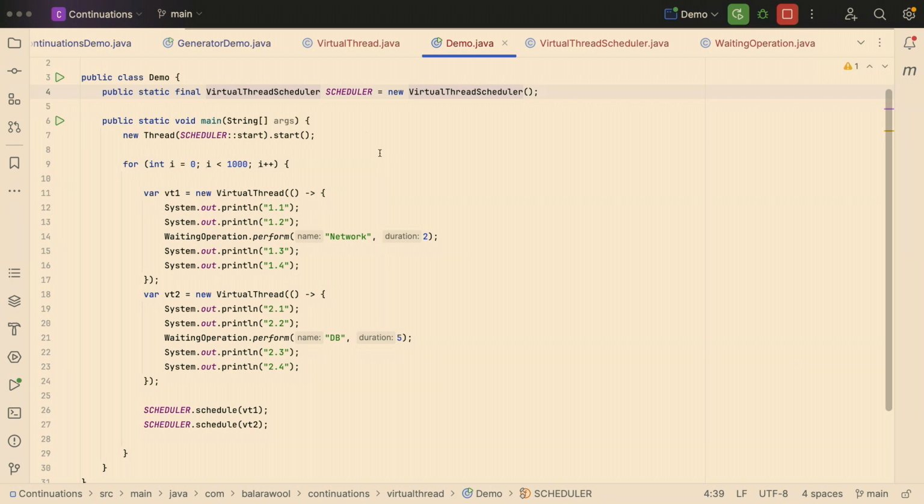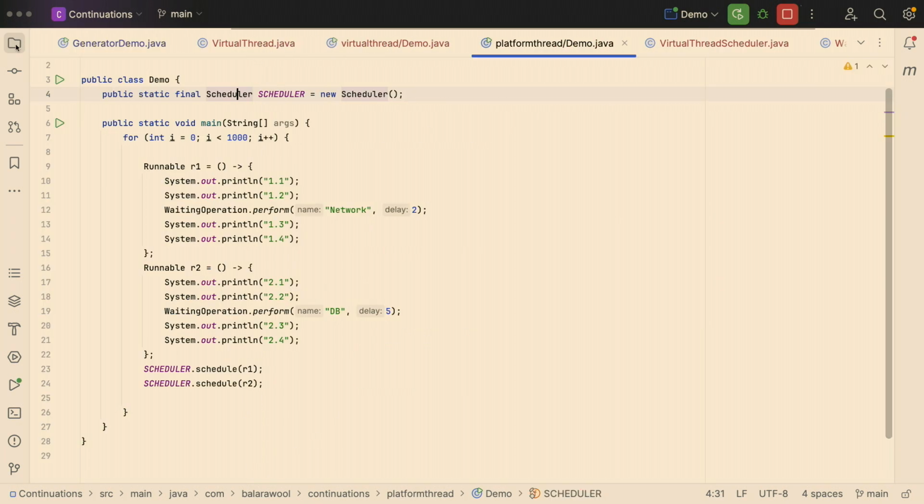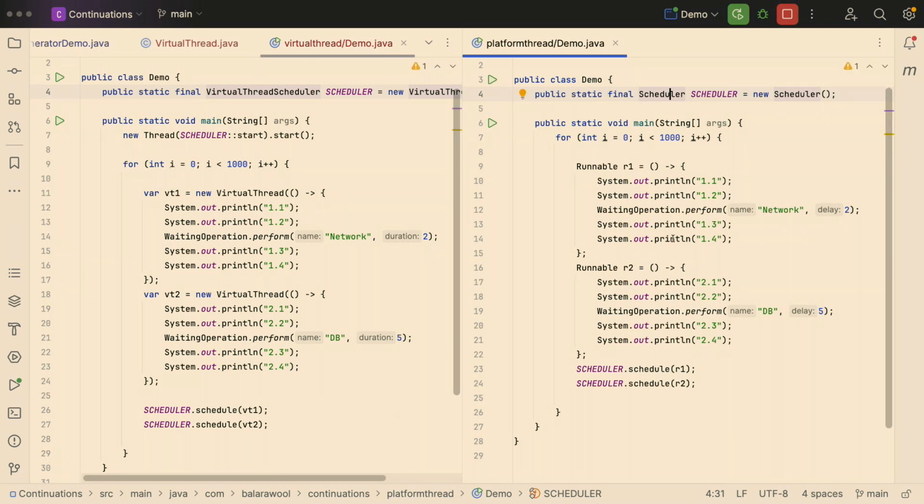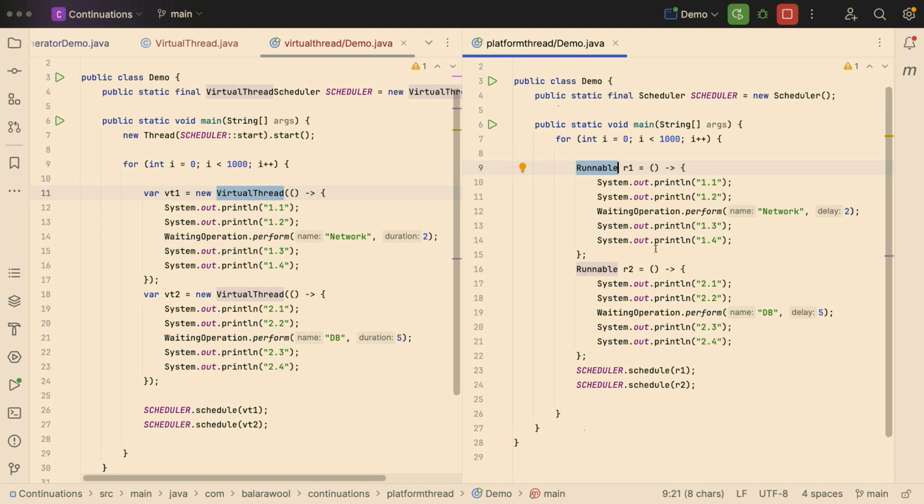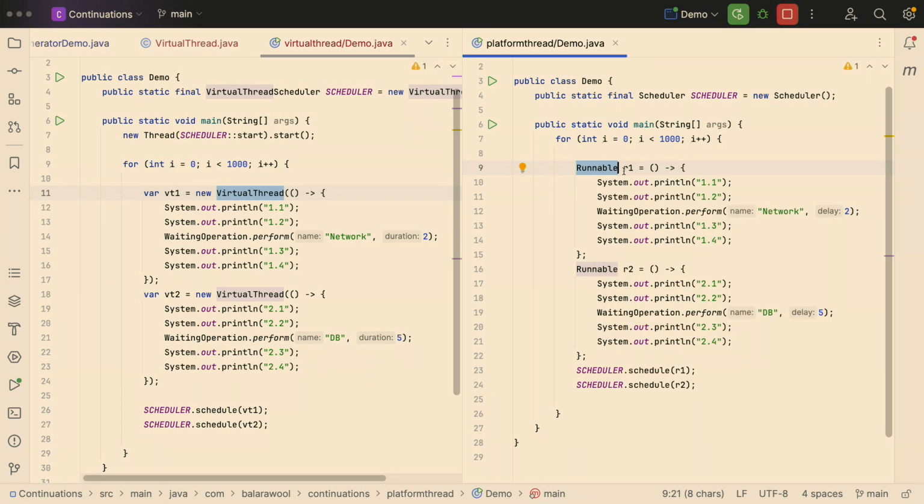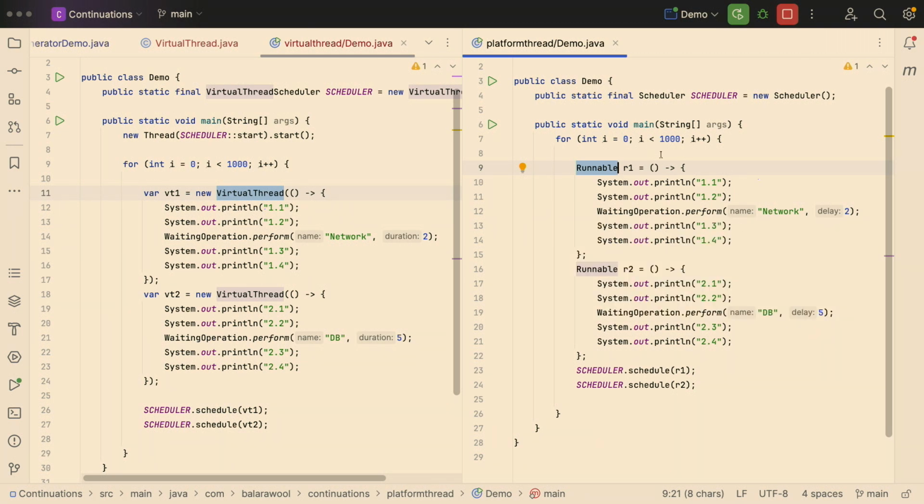But before I run this, I want to actually show you one more thing, which is I have another demo class, which looks quite similar to this class. In fact, it is exactly the same. The only difference is here I'm using virtual threads, and here I'm using runnables. So the one on the right-hand side does not use virtual threads. It uses runnable. But these runnables do exactly the same things. So I have this first runnable, which waits for 2 seconds after some instructions. And I have 1,000 of these. Again, I have 1,000 of these, which are waiting for 5 seconds.